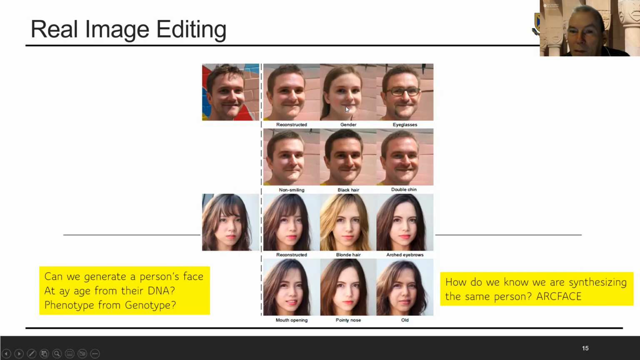There's a lot of that going on these days, and we can do it very fast. So no 18 months transition here, we can do it instantly. We can add eyeglasses to them. We can change them from a smiling face to a neutral face, change their hair color, give them a bit of a double chin. So we could take this face, reconstruct it, and then we could add blonde hair, arched eyebrows, mouth opening, pointy nose, old.